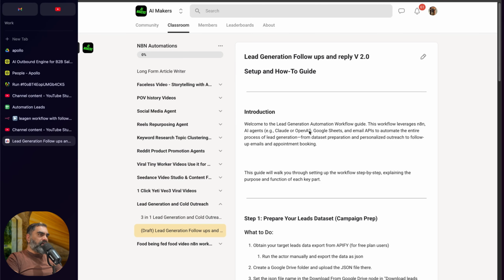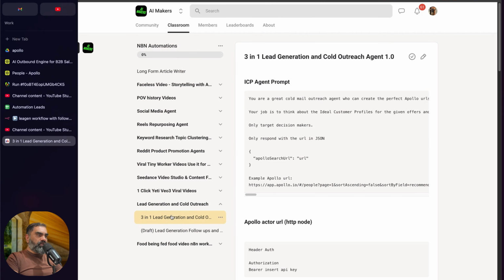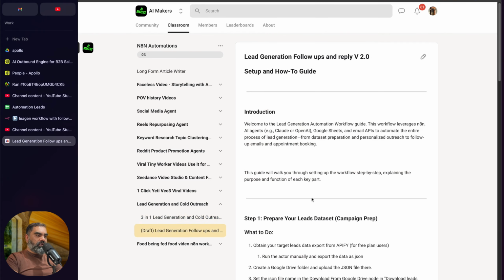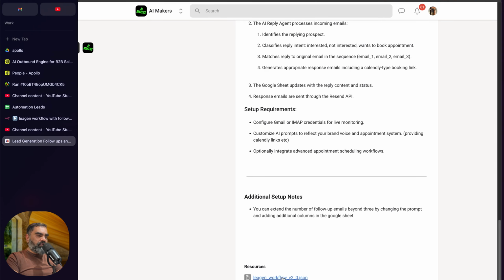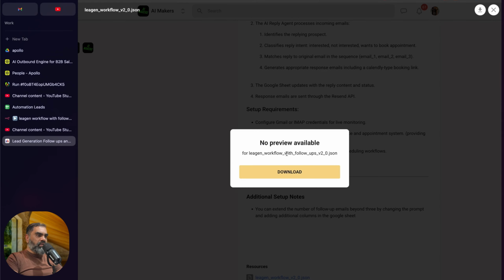The workflow is available in our school community, AI Makers. We have a bunch of workflows here: faceless videos, long form article writer, keyword research and topic clustering, Reddit product promotion. Ours is under lead generation, cold outreach. This is version 1.0. This is version 2.0. You need to download it from here, clicking on the JSON and downloading that.